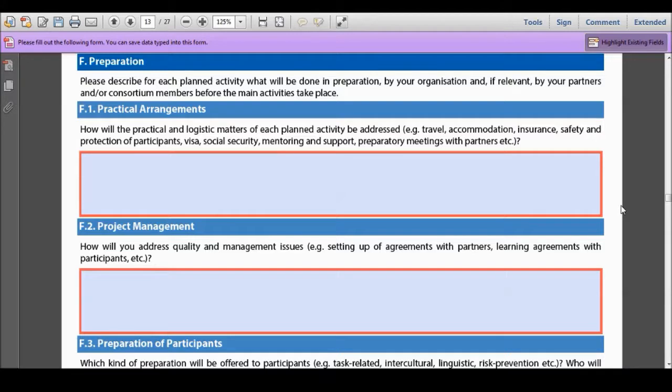See pages 278 to 283, my apologies, 278 and 283, in the 2017 Erasmus Plus program guide for more details.